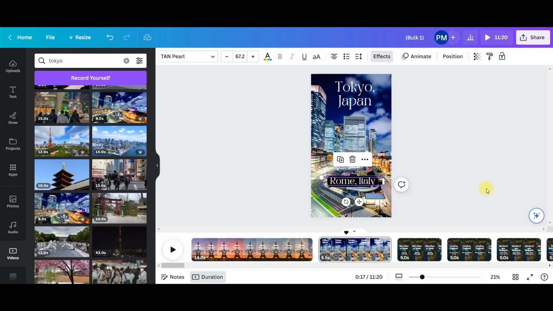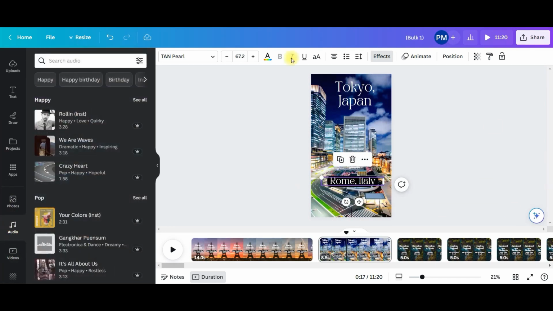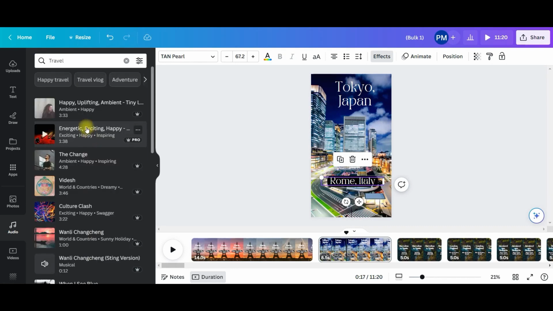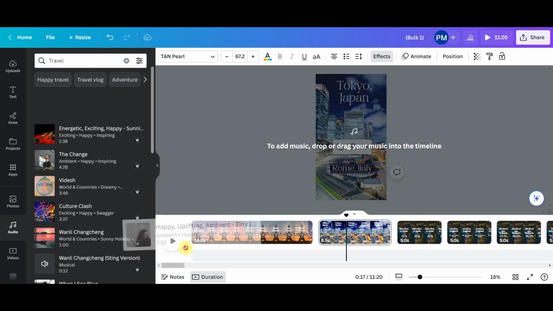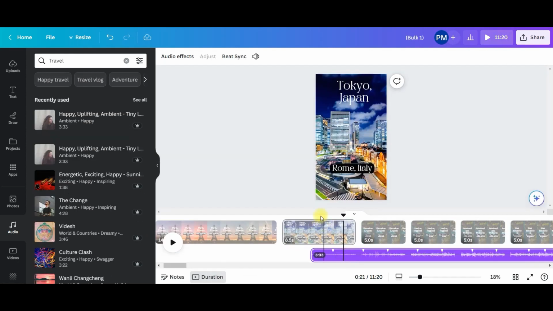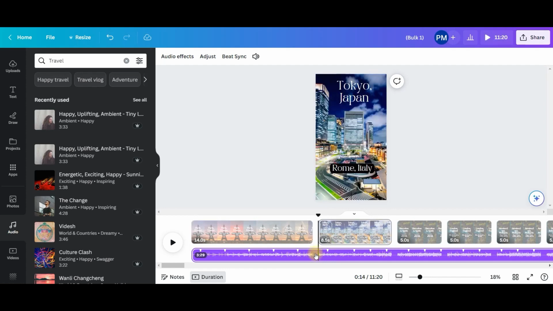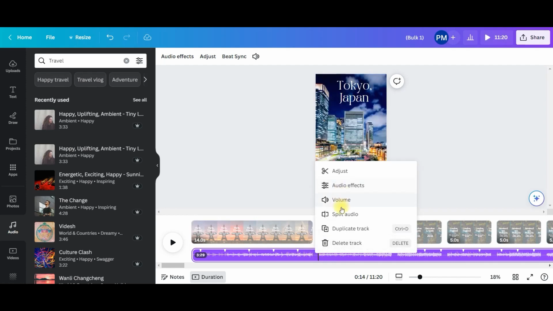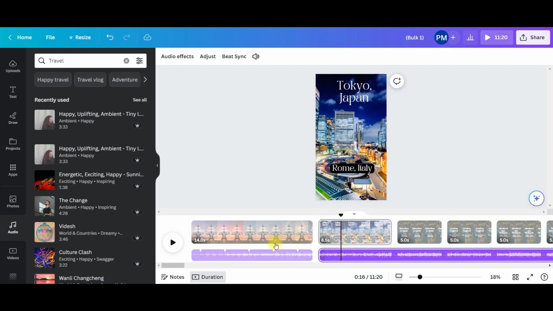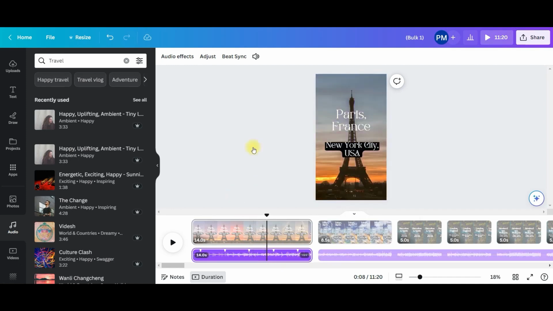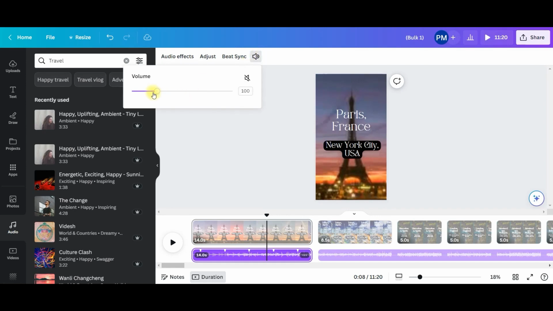What if you want to add an audio? In that case, go to your audio section and you can type anything, like I type travel. So you can choose any of these audios and drag and drop it here. So make sure you keep your playhead at the beginning and just drag it at the beginning. Okay, now you can choose to make slides on this by right clicking and going to split option, and accordingly you can change the volume as well. If you want, just select it and increase or decrease the volume as per your requirement.